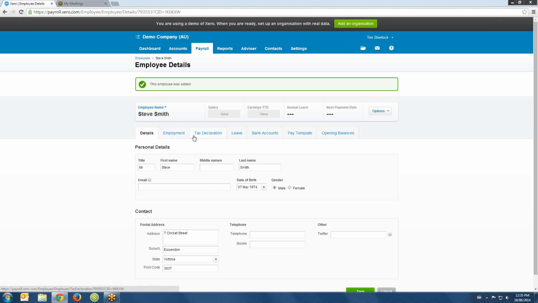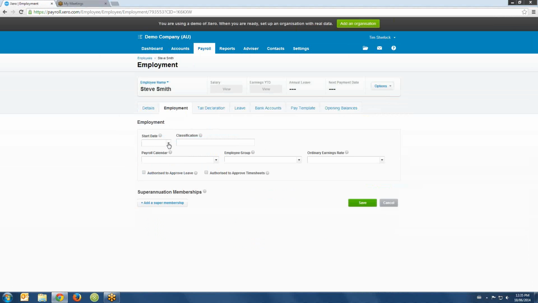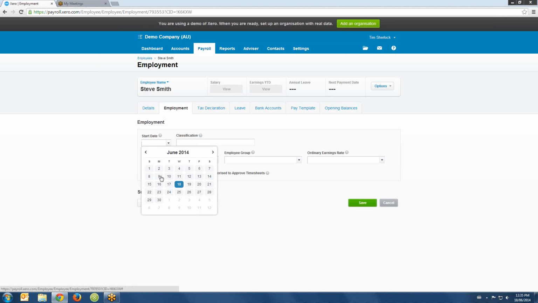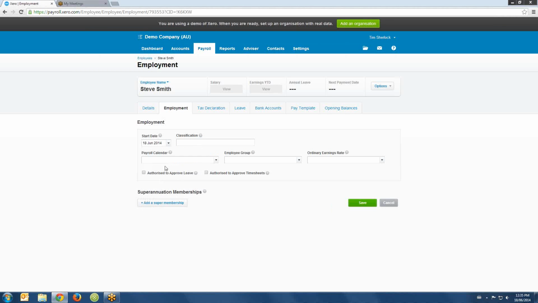And the next, we need to work along these tabs. So the next step was to click on employment. So we put in the start date. So this person can start today. We put in the classification, so this basically can be anything you like. It's not too important. The next step is the payroll calendar.